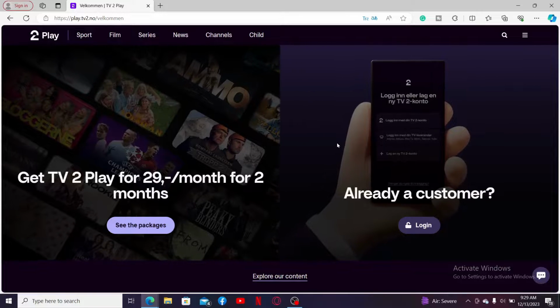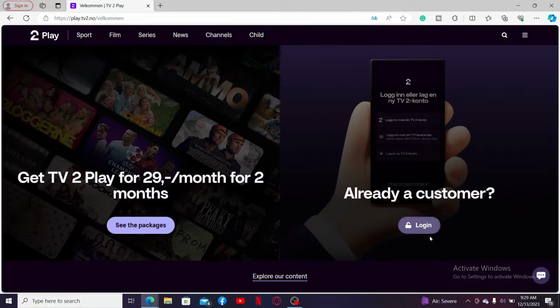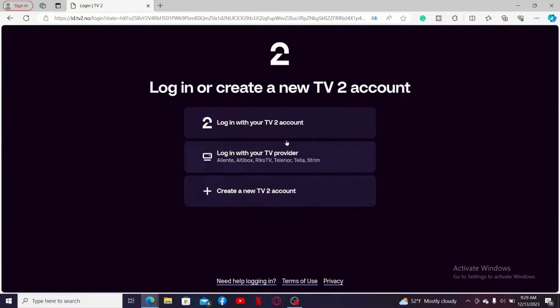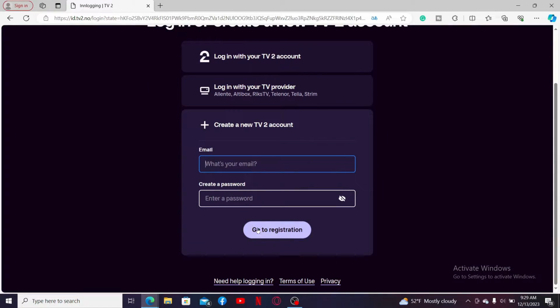From the main homepage, click on the login button on the right hand side corner if you already are a customer and you'd like to log into your existing account. In the sign in or create a new account page, you can select one of the login methods for existing accounts, but if you want to create a new account or sign up, click on the create a new TV2 account button. Now enter a valid email address and create a password in the text boxes.